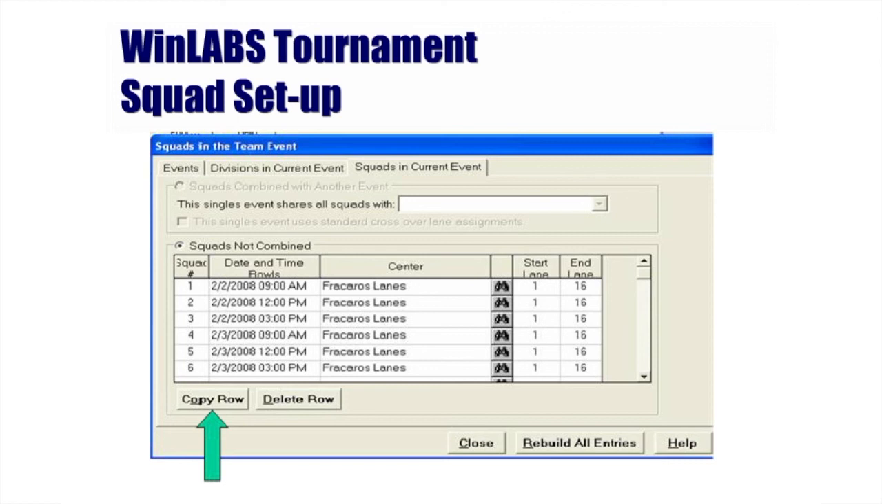If you have a 9 a.m. squad on Saturday and a 9 a.m. squad on Sunday, you can go to the previously created 9 a.m. Saturday squad, copy the row, and then modify only the date.